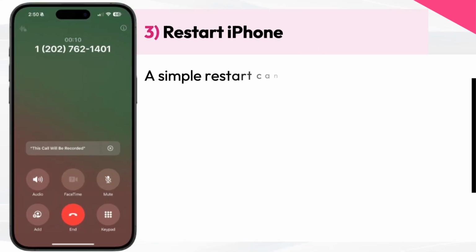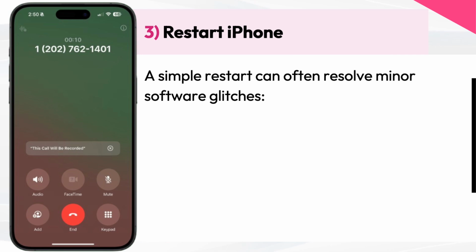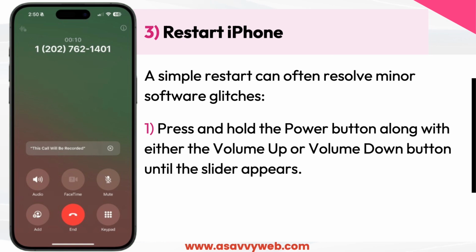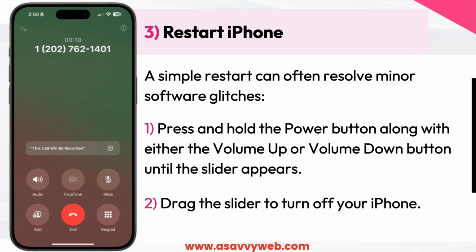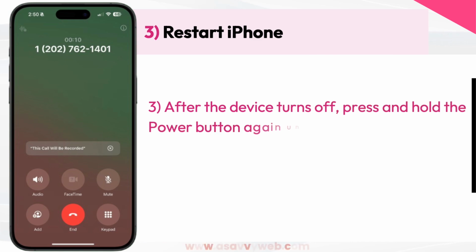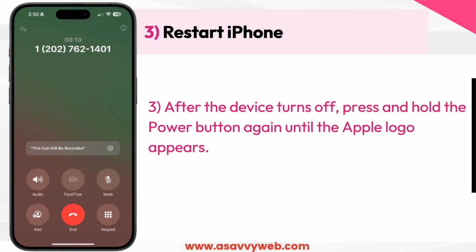3. Restart your iPhone. A simple restart can often resolve minor software glitches. Press and hold the power button along with either the volume up or volume down button until the slider appears. Drag the slider to turn off your iPhone. After the device turns off, press and hold the power button again until the Apple logo appears.